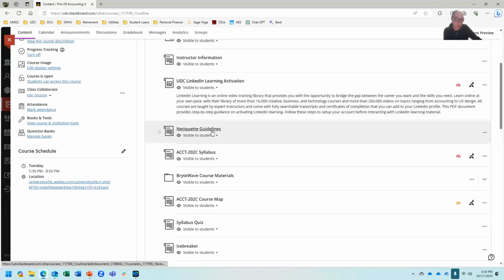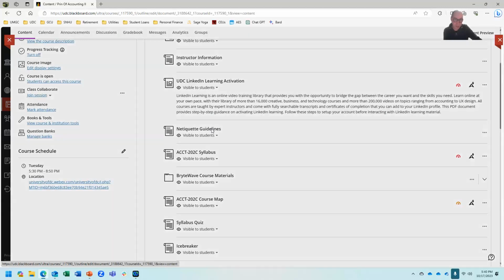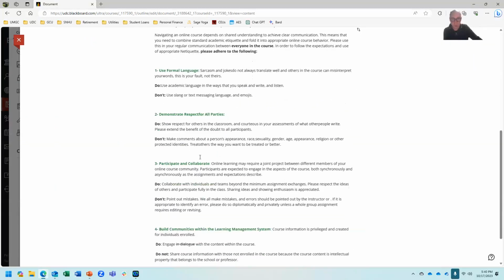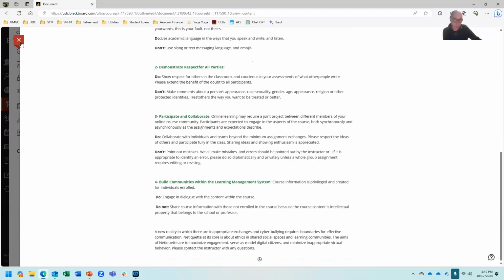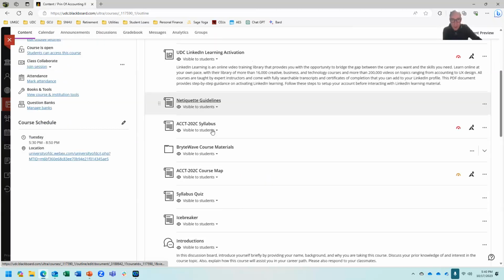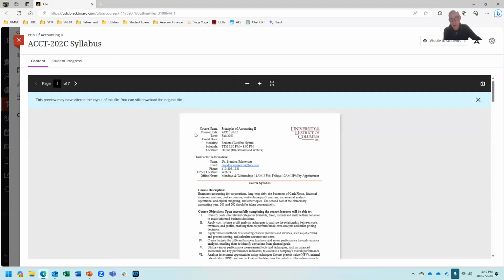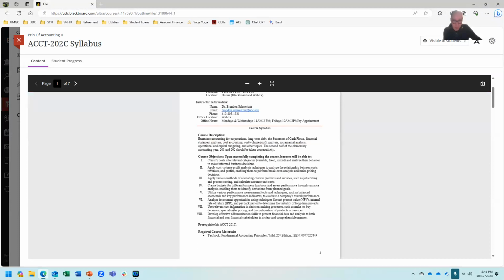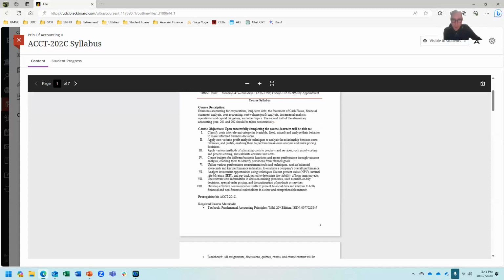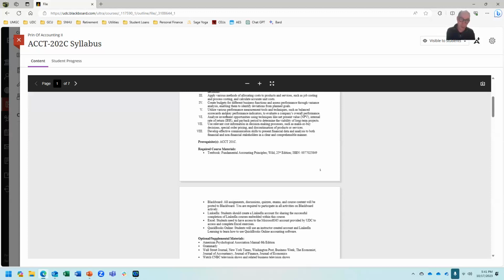The Connecticut guidelines I'm not going to go over, but it just shows you proper form and style with online learning. And then, of course, the syllabus. A couple of things I want you to note in the syllabus. Of course, the course learning objectives, this is what you're being measured on. You'll notice that it's a little bit shorter than Principles of Accounting 1 because Principles of Accounting 2 is in addition to Principles 1.